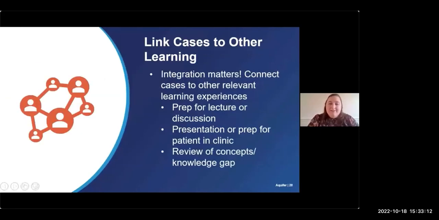So you can link these cases to other learning. That's a really great way to make this a better experience for everyone. Otherwise, it seems like a standalone or just another assignment. So if you can integrate this and connect the students and the cases to why this is relevant to their other learning experiences, it can really be a great step towards using and getting the most out of this.